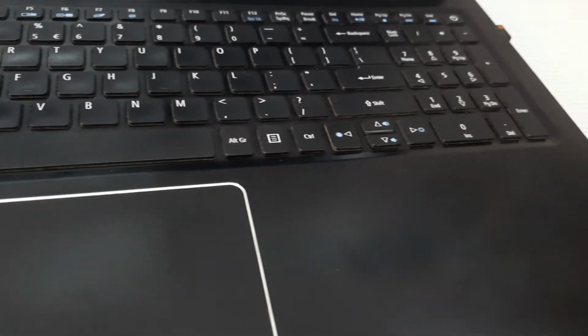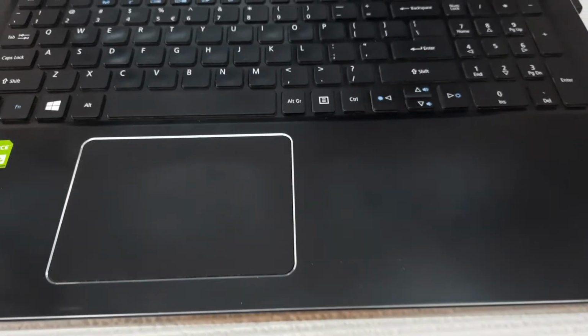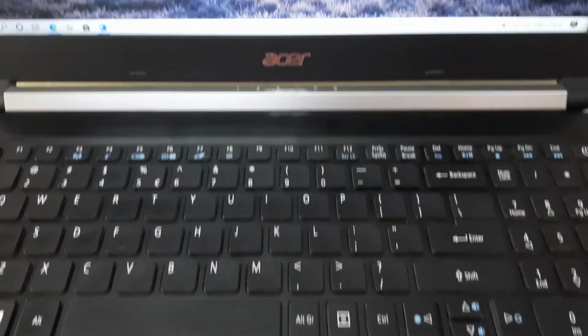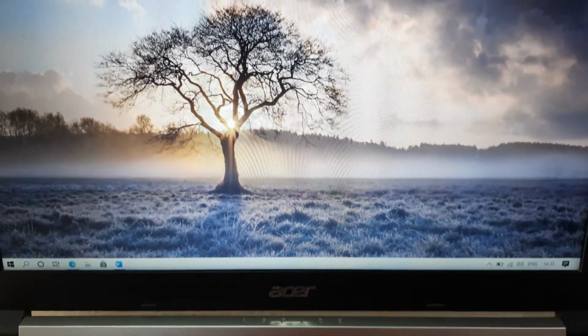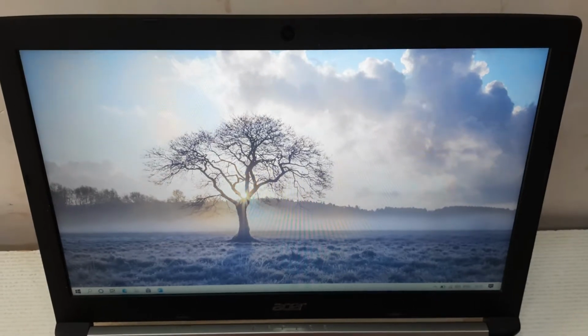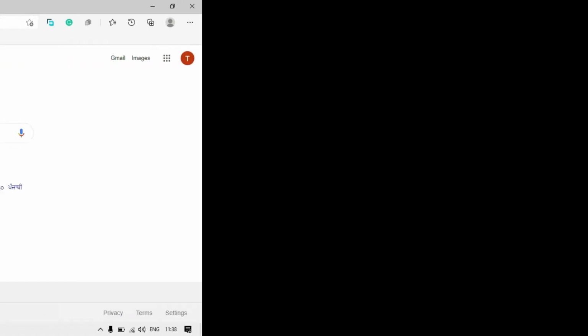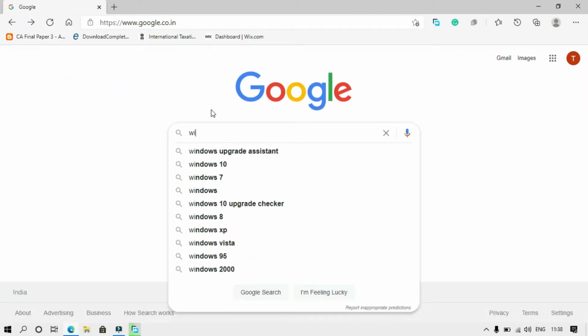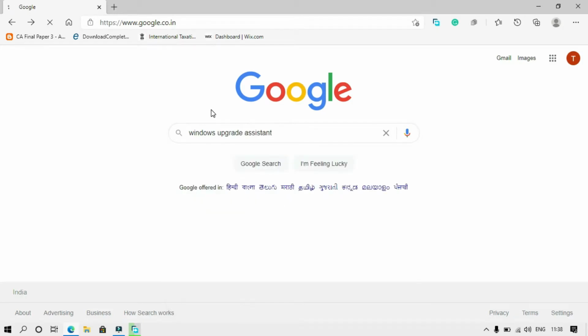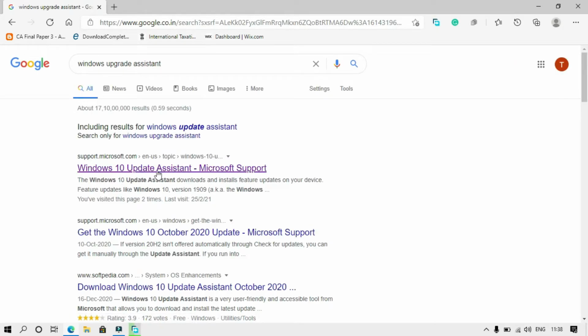So, let's begin. First of all, we will need to download the Windows Media Creation Tool from the official Microsoft website. For that, open your web browser and go to Google, search for Windows Upgrade Assistant, then click on the first link of the search result, that is, Windows 10 Update Assistant, Microsoft Support.